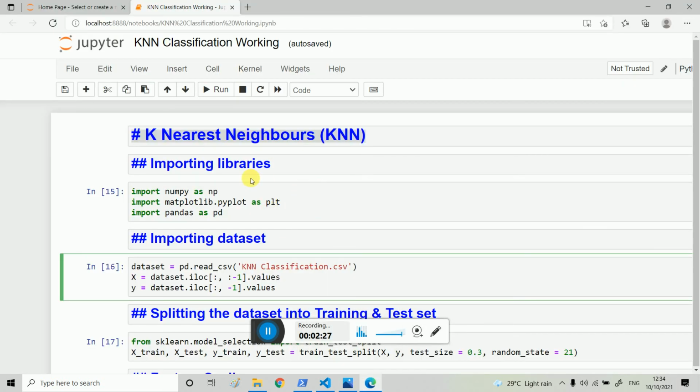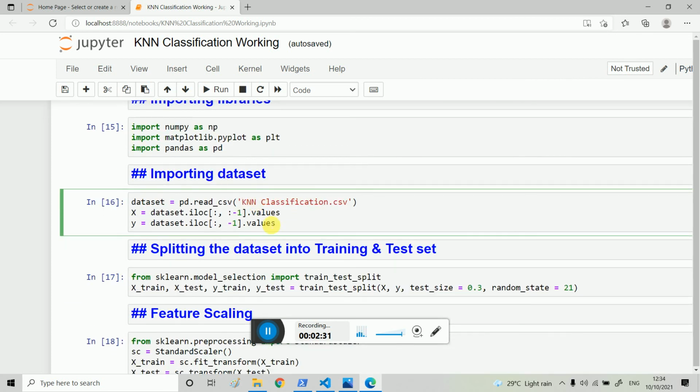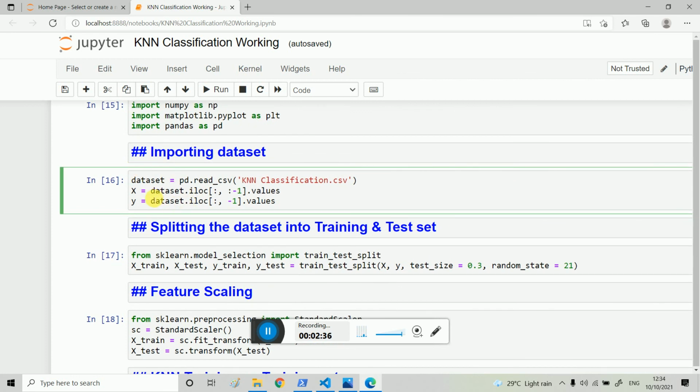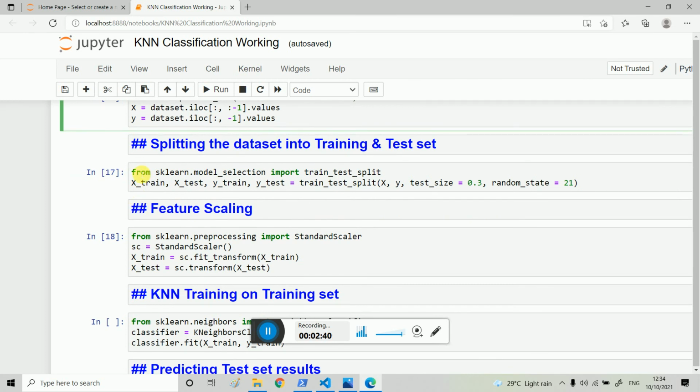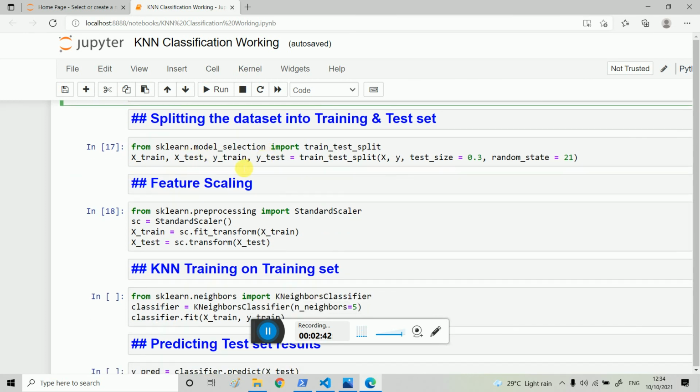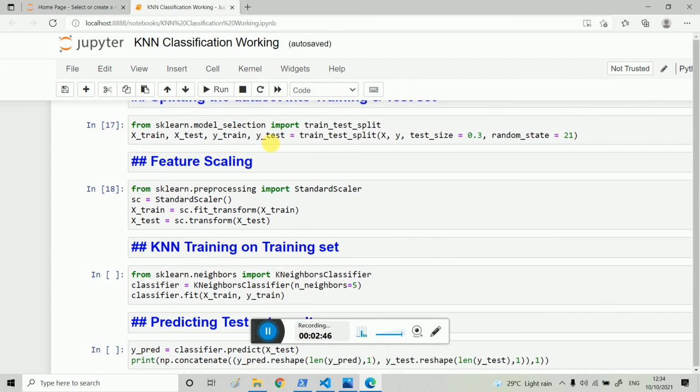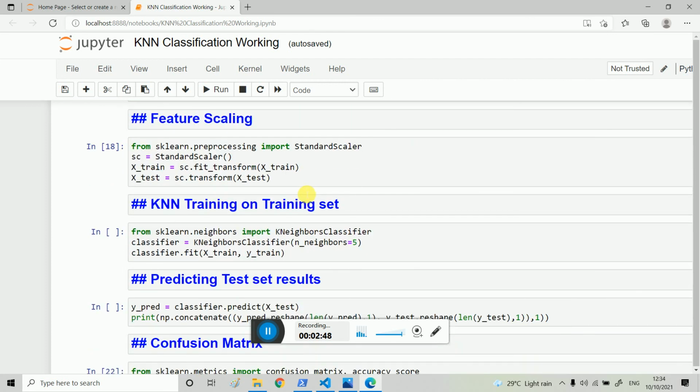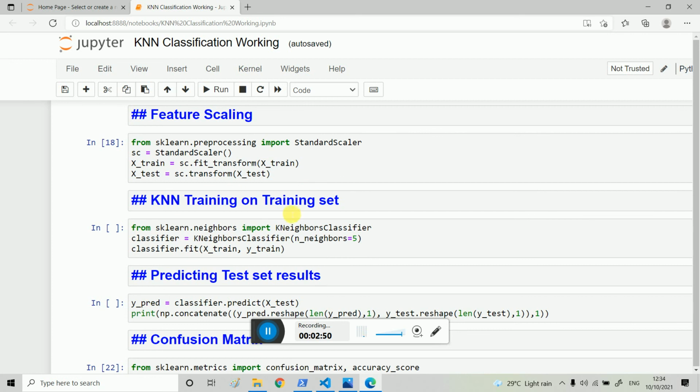Firstly, we import the data set. You all know that we import the libraries, import the data set, and convert it into arrays. Here we create the x array, which is the independent variable, and y, the dependent variable. You can watch my previous video if you have any difficulty. After that we split the data into training set and test set. Feature scaling is done because the data is very large.